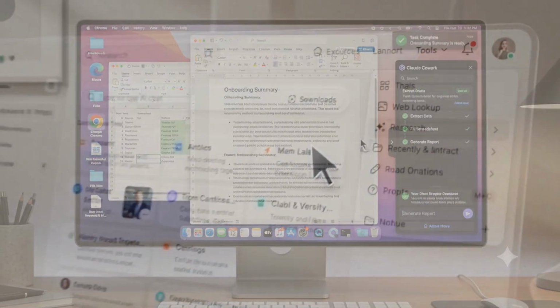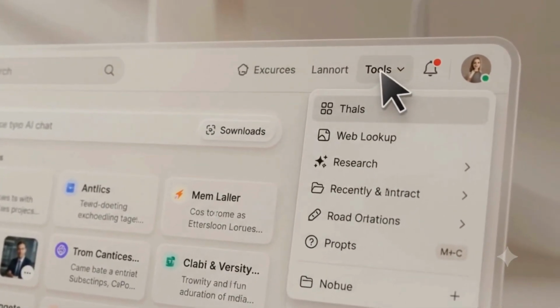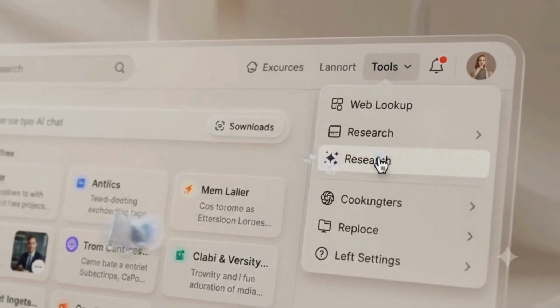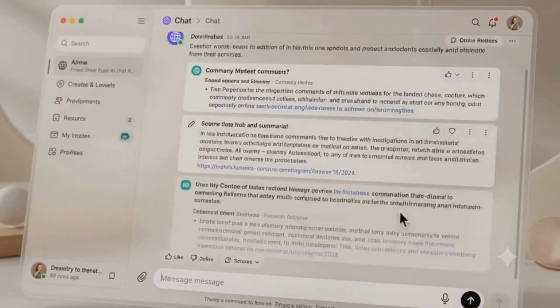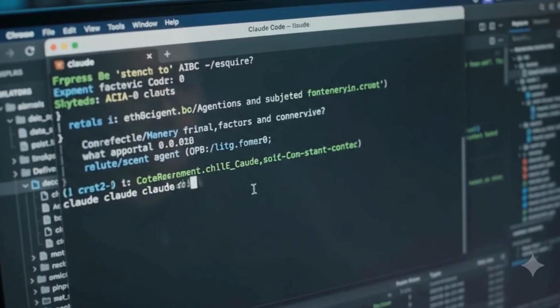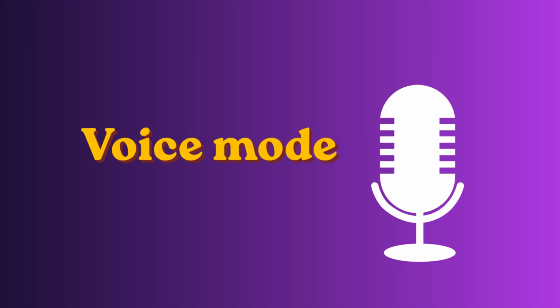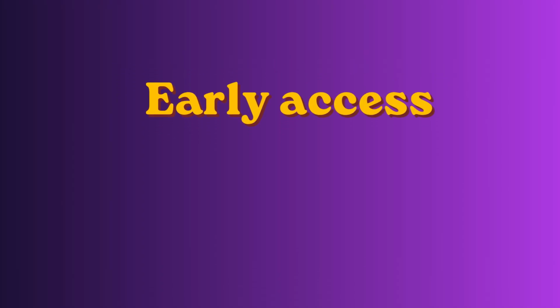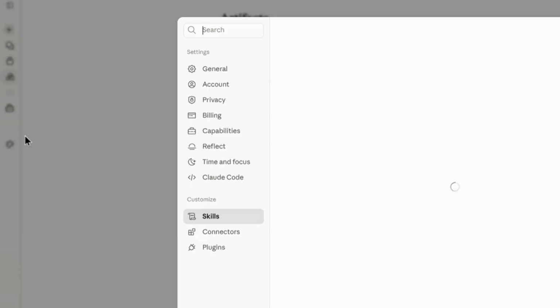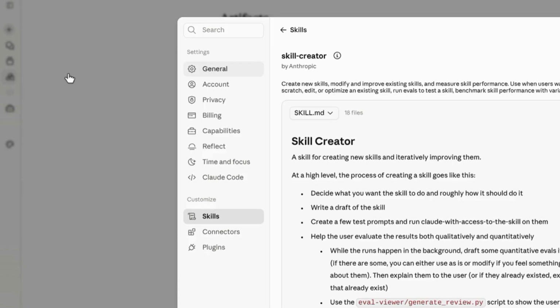Fourth, you will see a research option in the tools menu, which runs a much deeper multi-step search across many sources instead of a single web lookup. And Pro also adds Claude Code for anyone doing terminal-based coding, voice mode for talking to Claude instead of typing, priority access so you are not waiting during busy hours, and early access to new features before they reach everyone else. Everything else you have seen in this video, the sidebar, the message box, the artifact panel, works exactly the same on both plans. Paid just gives you more model choice and more room beyond the limit.